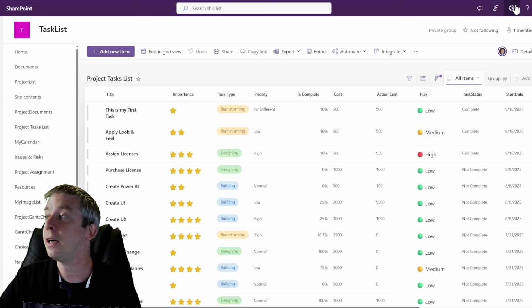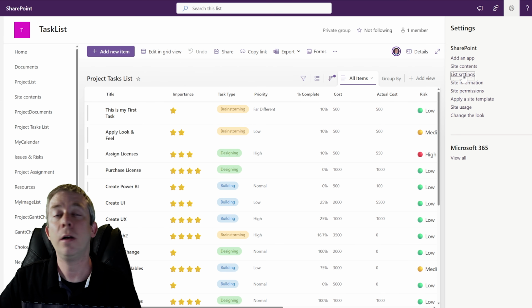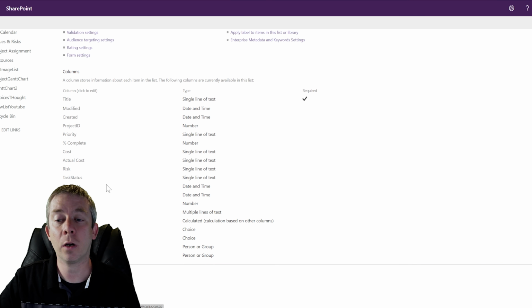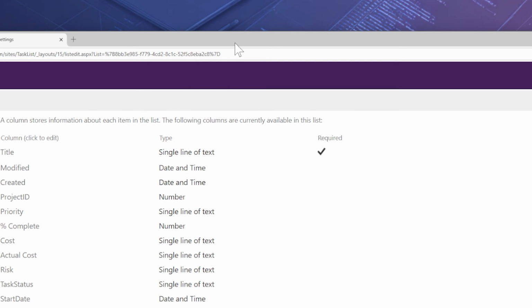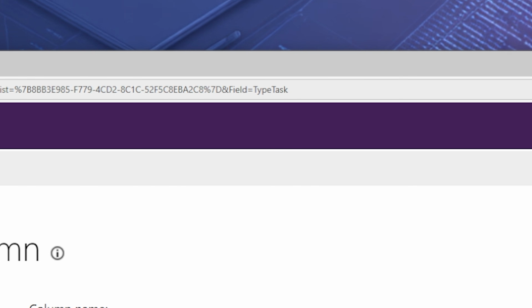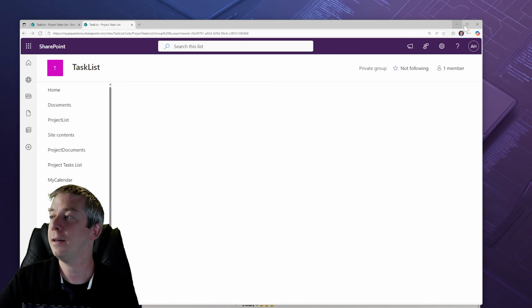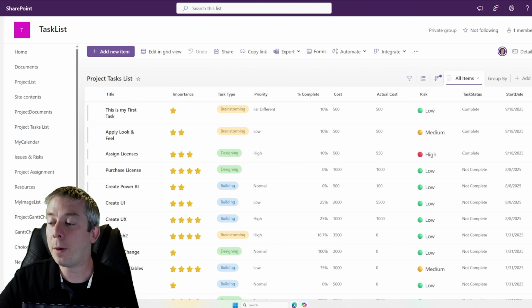So let's take a look in the gear, list settings. We're going to look for task type. We can see that the underlying column name is, let me pull that down here, type task. So at the original point, it was called type task. So let's just remember that. That's in the URL. Let's go back. All right, so bring up Copilot again.